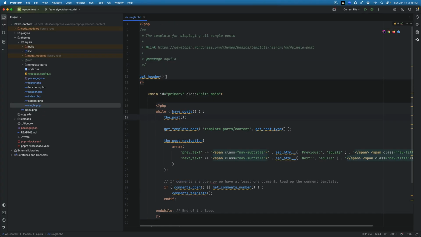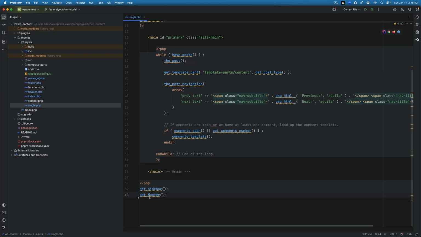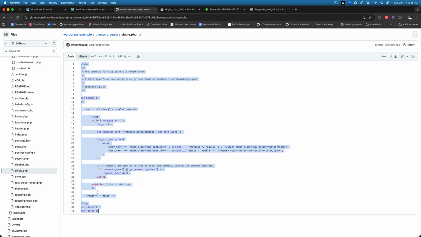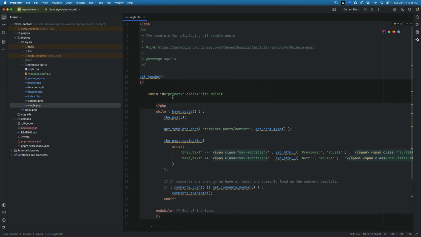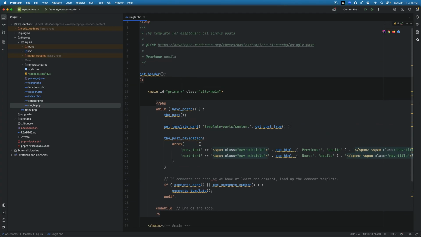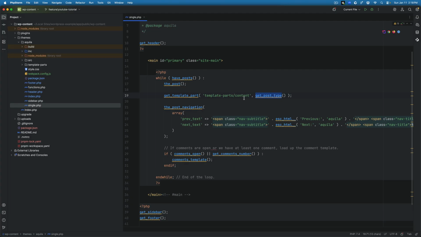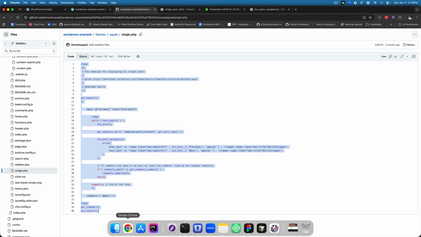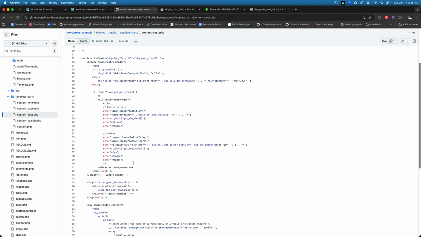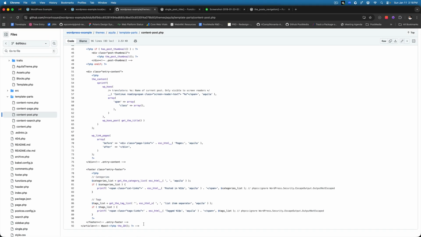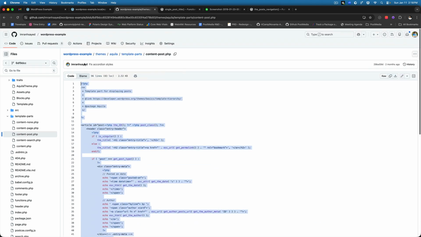Again, get_header will get the header.php, and get_footer will get the footer.php. You have your main, again looping through, with get_post_type. This is going to look for content-post because this is the post type. So it'll look for this one, and we need to make sure we have that particular file in template parts.